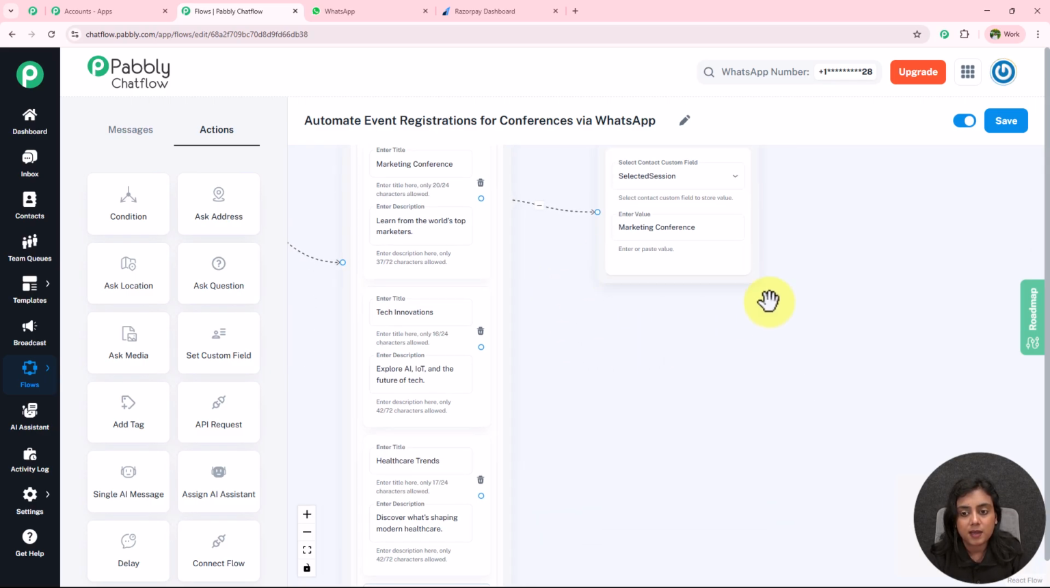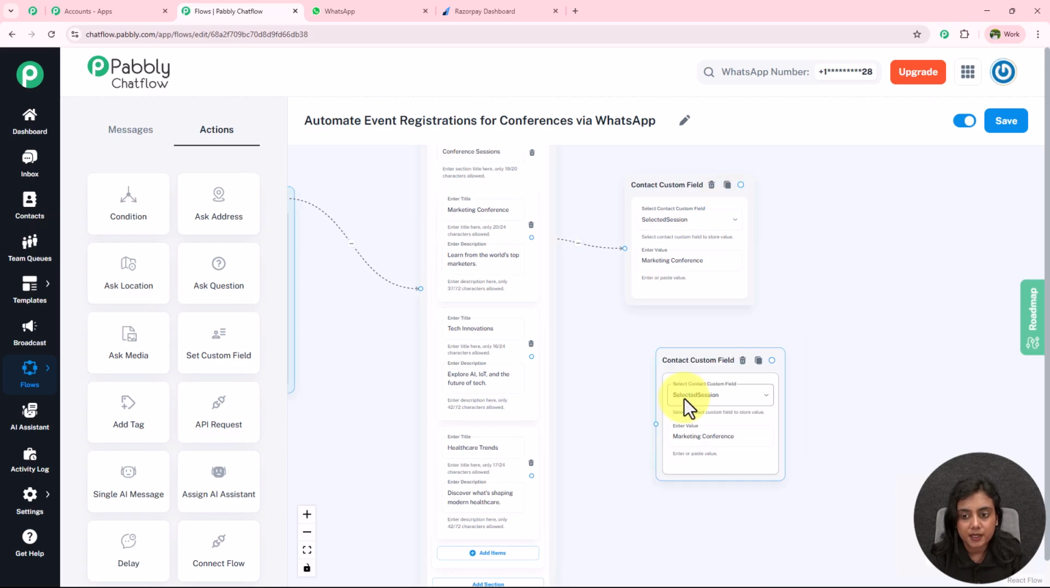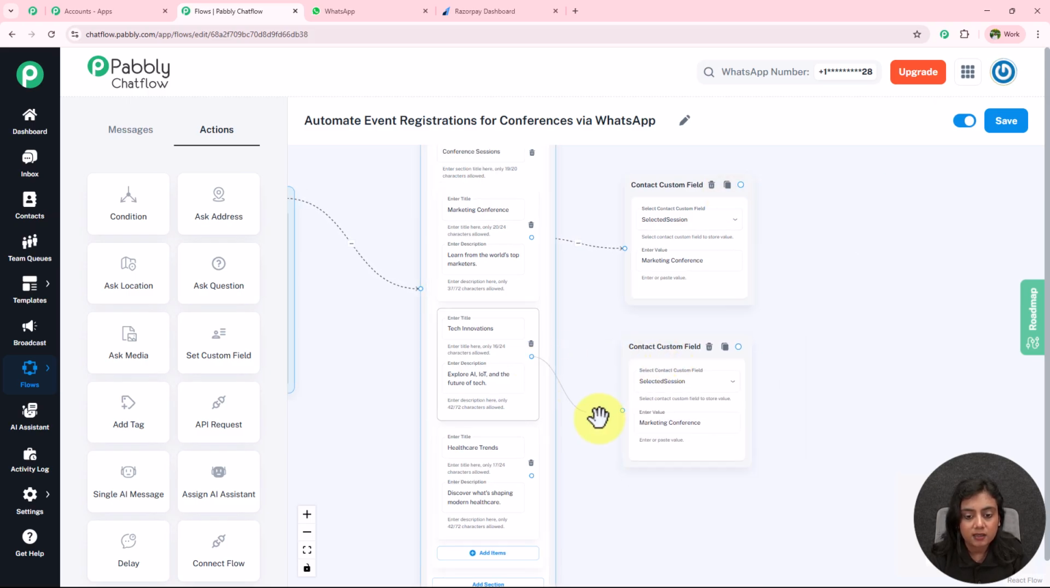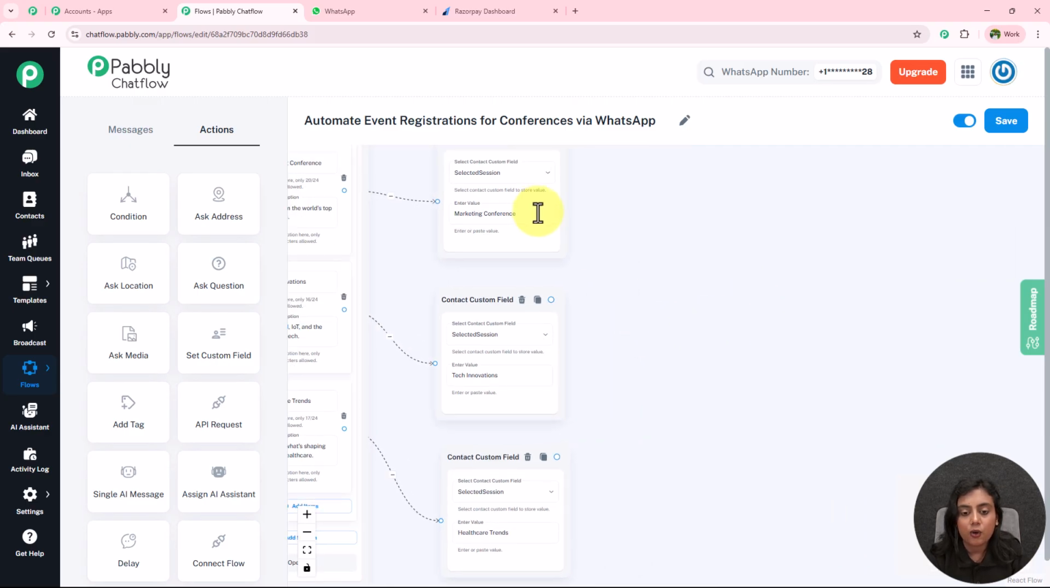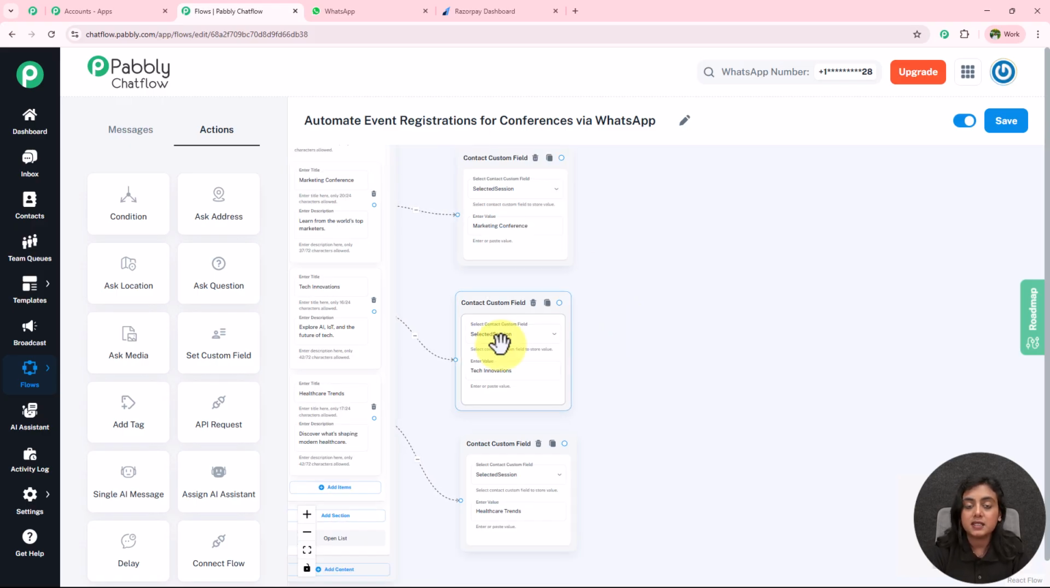Now in this similar manner, I'm going to simply copy this step over here and paste it. Now I'm going to add other contact custom field details over here as well. So I've created all the contact custom fields right over here. Now as we have saved the data inside our contact custom field of what option our customer or the lead has selected from the list, let's move forward.